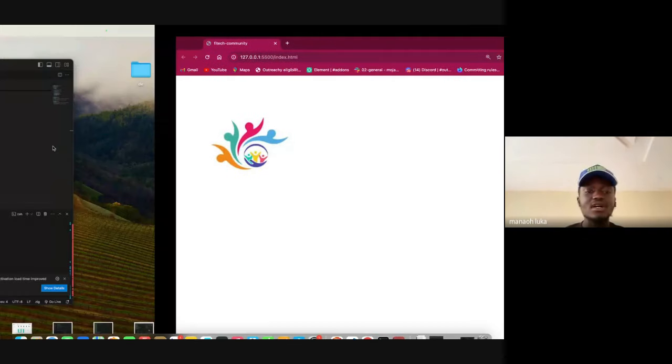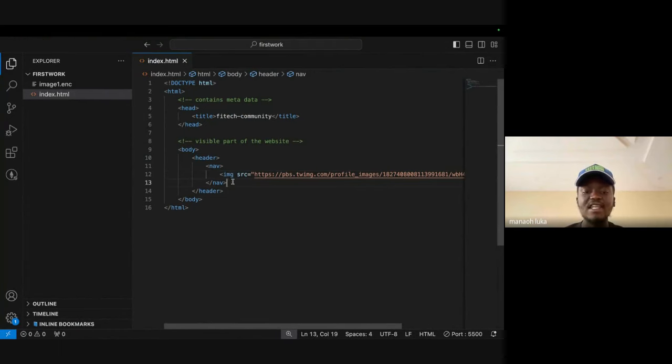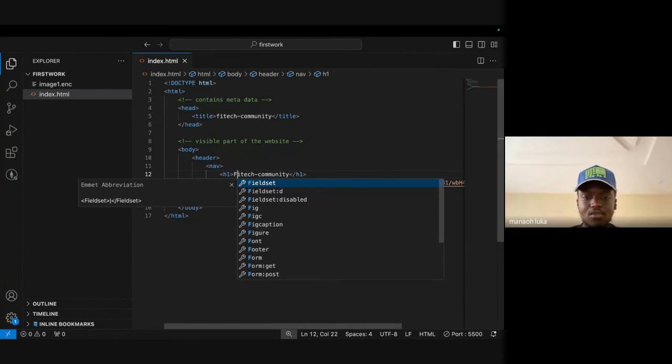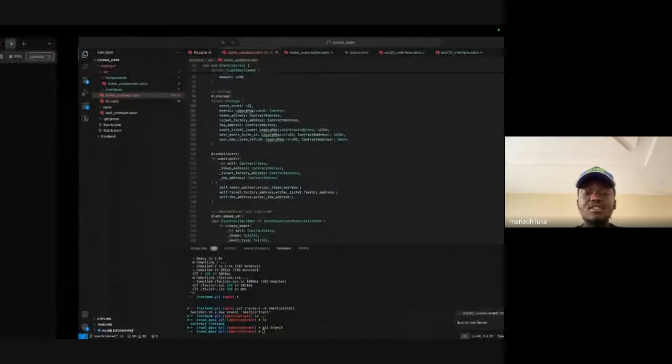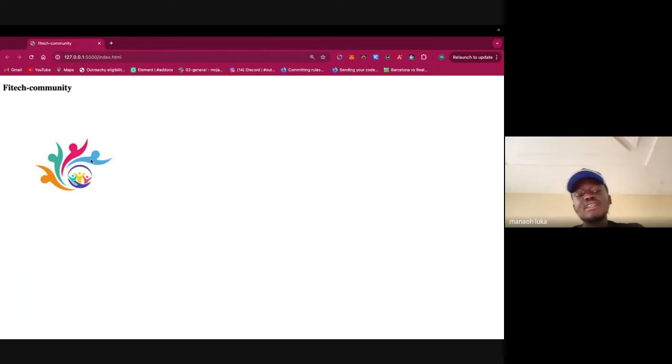So all I have to do now is maybe create an H1 inside this nav bar to say welcome to, or let's just say Fitech community. So we'll just create an H1 that says Fitech community. And then when you come here, you can see Fitech community and then you see our logo down below.